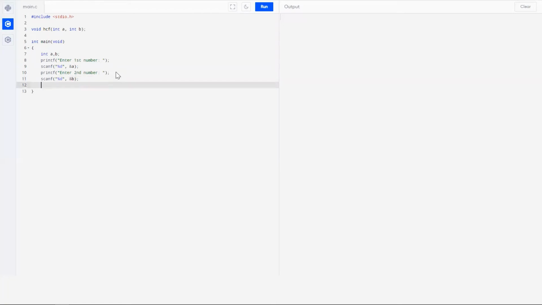And after that, once I have taken an input for both these numbers, I just want to feed these numbers in my function. So HCF a comma b. Now I think that is pretty much it, and at the end, because my main function is of type int, I would return 0. That's pretty much it for the main function.